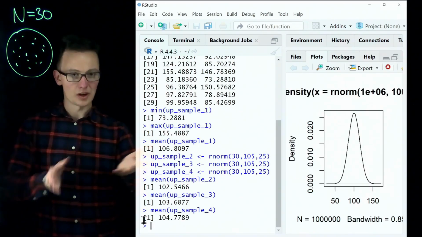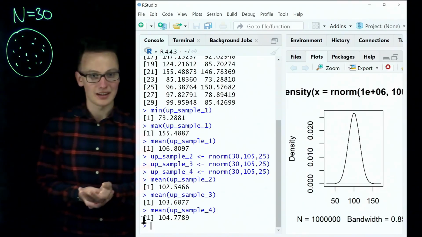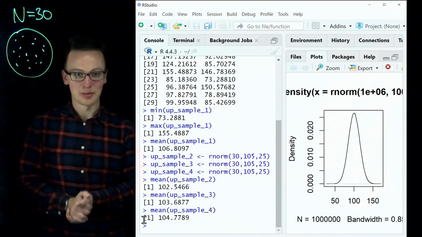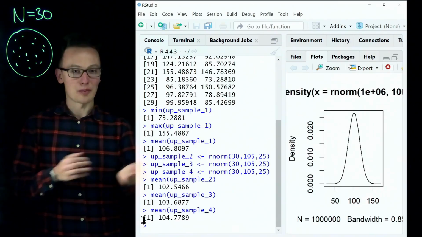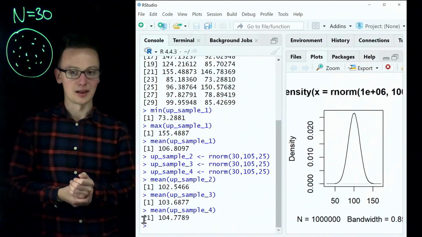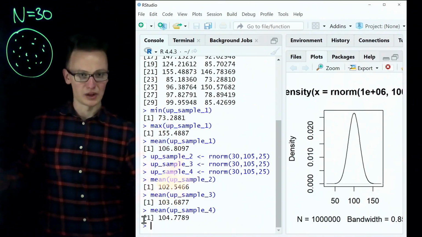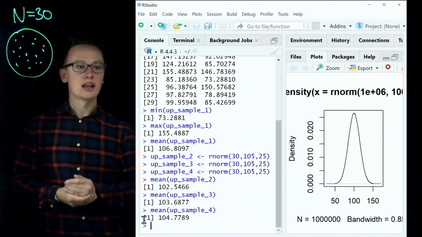So it's obviously going to be close to what we specified as the truth in our simulated population here, which is 105, but it will never be exactly the sample mean that is also in the overall population because of the sampling variance.